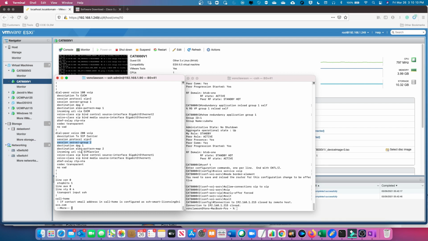Okay, same thing goes on the other side. So we have incoming URI via SIP carrier. So anything coming from the SIP carrier IP addresses is going to be accepted into this dial pair and then automatically sent to dial pair 1, or 100, from our dial peer group configuration here. It's going to check our E164 pattern map 1 and make sure that the numbers are what we have specified there, and then send it off to our call manager's IP addresses. And that's how that works.